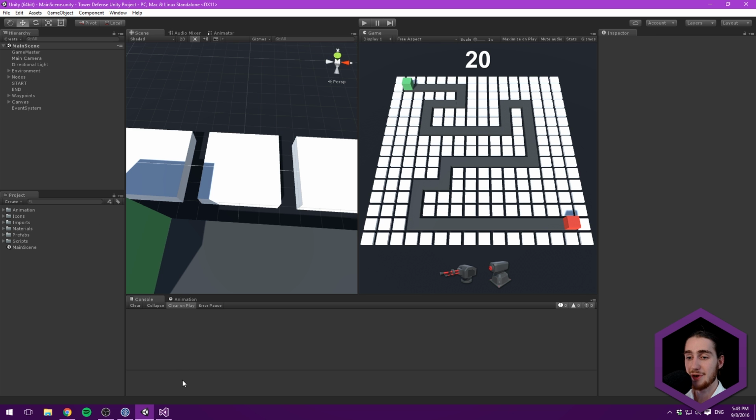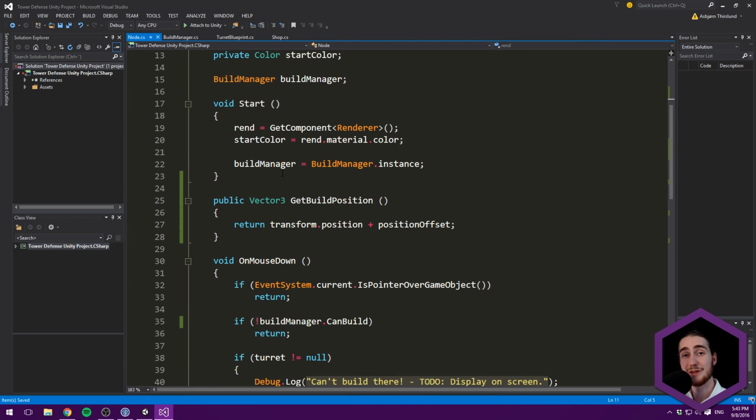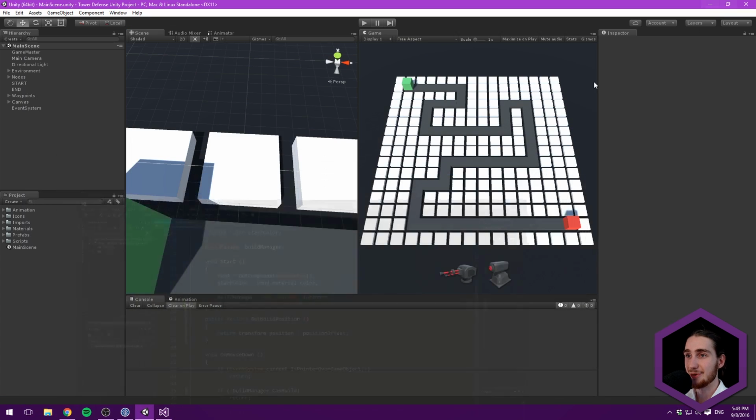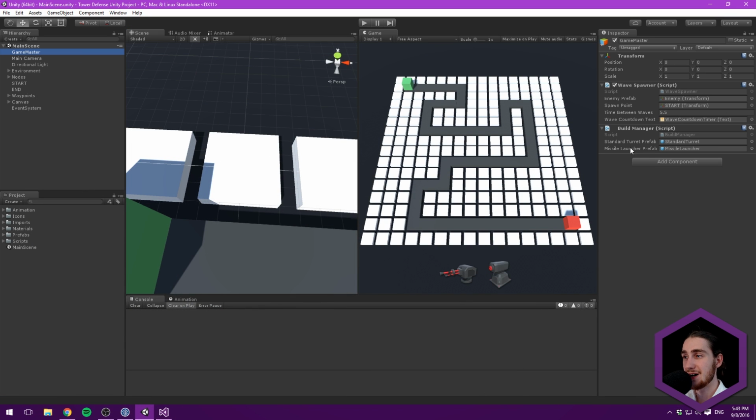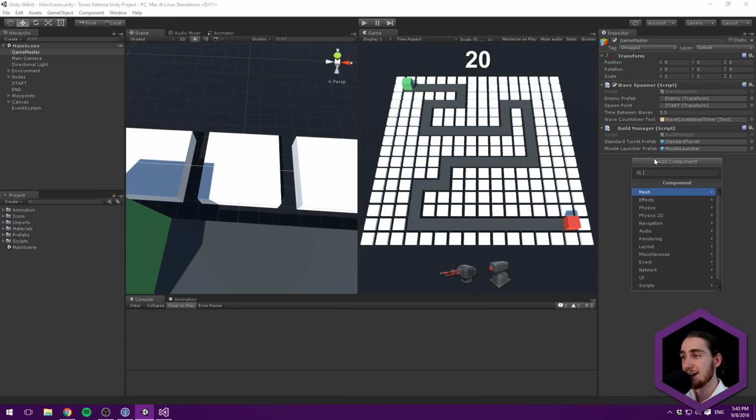Cool. So I believe that was all of the changes to how we do this stuff that we needed to make, and now it's really easy to add the actual currency in here. So now we can just go on our game master here and add a component. You could put it onto the build manager. You could make a separate one called currency. I think I'm going to go ahead and make one called maybe player stats.